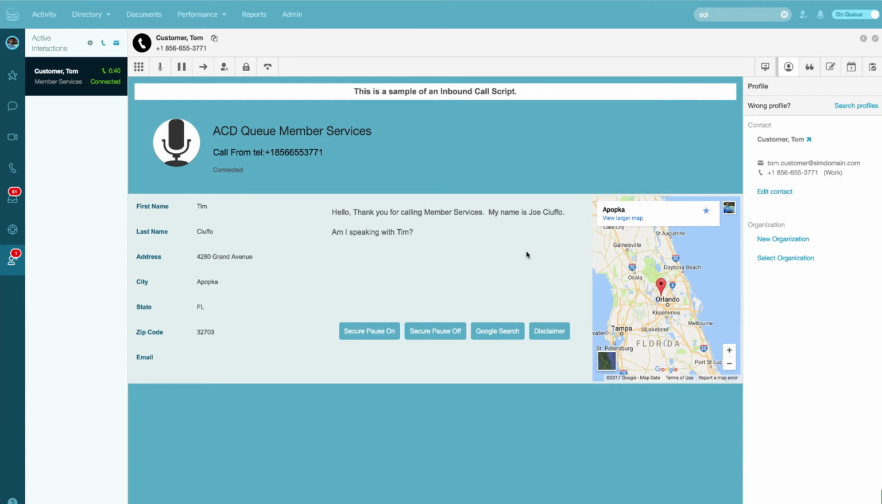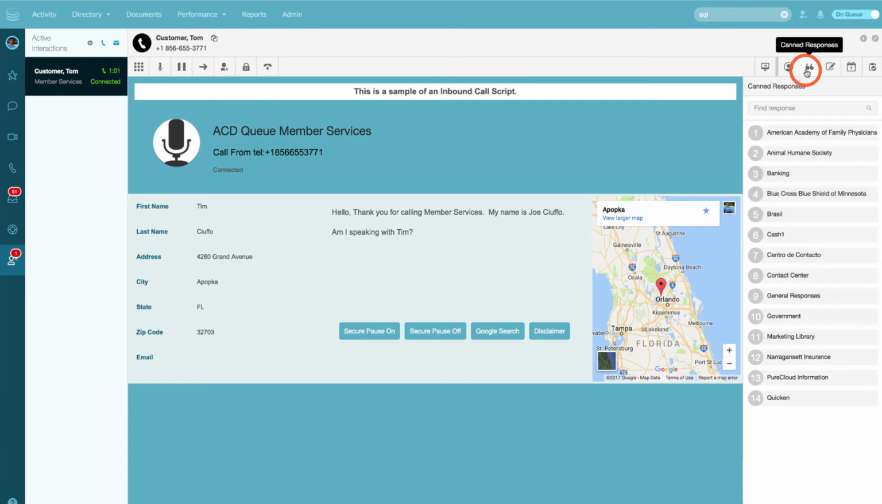If agents need to access items such as a disclaimer or a Google search bar, we can embed that right within the script so that they don't have to leave the same internet tab or move to a different application. On the right-hand side, I have some options that help me as an agent navigate through this call. I can take a look at my canned responses, which can serve as a knowledge base to help me answer any common questions a caller may have on the phone.